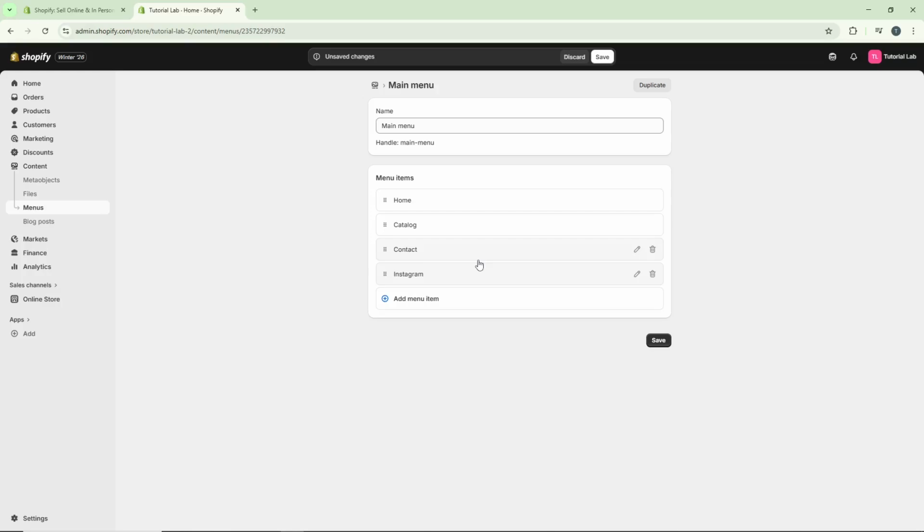If you want to rearrange the order of your menu items, you can do so easily. Simply click and drag any menu item up or down to position it exactly where you'd like it to appear in your navigation. Once you're satisfied with the placement and details, scroll down to the bottom of the page and click Save. This action will apply all the changes you've made to your menu structure.